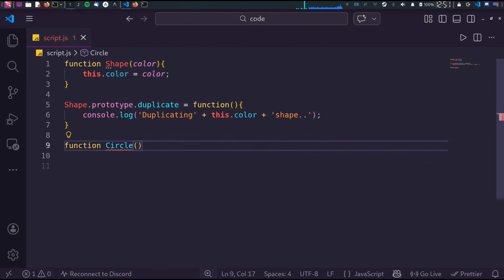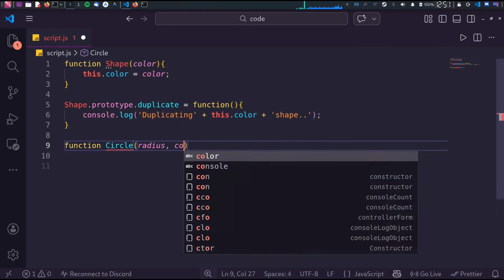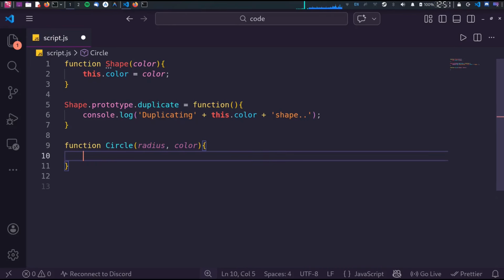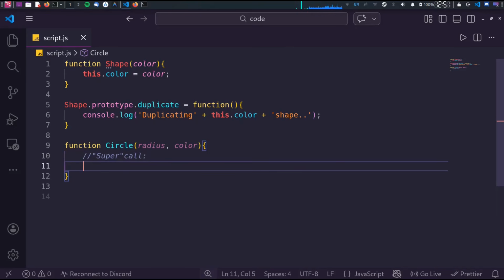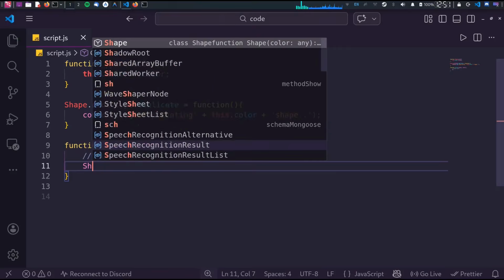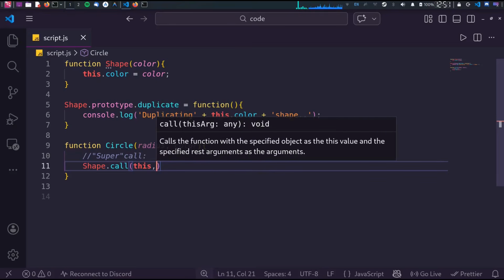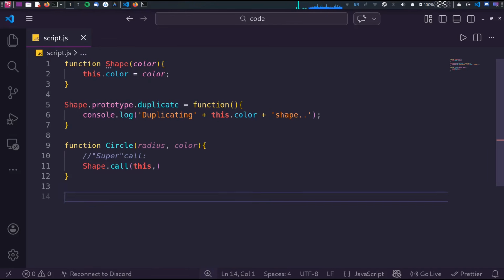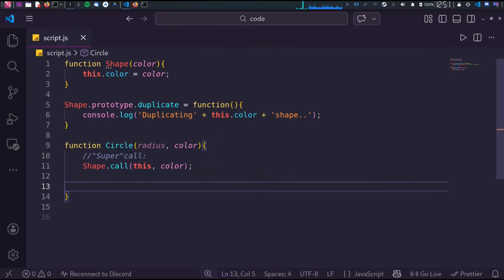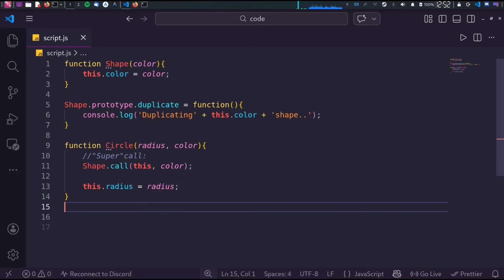Our circle obviously has a radius and it has a color. Inside it, we use something called a super call. What we do is we pass this so that shape adds color to our new circle. So shape.call, we pass in this, and we're passing in color. And we're setting our radius to the radius passed in by the user when we call this function.